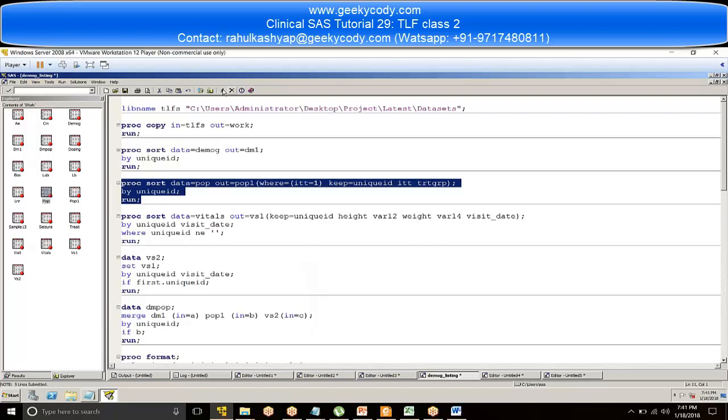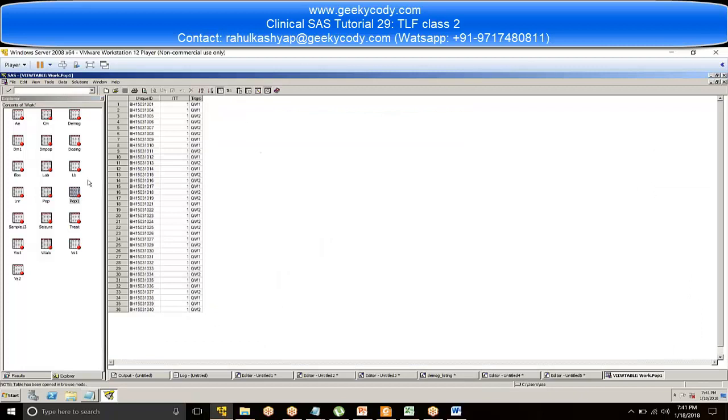Finally, once you select the program and run it, what happens? POP1 is created. Whenever you double click on POP1, unique ID, ITT and treatment group are there. In the ITT, there are 36 because this is our main data set. Why do we call it the main data set? Because our main listing output explains only the ITT. They're expecting the listing output based on ITT only, so this data set will be taken as the main. Just remember in your mind that POP1 is the main data set for us.